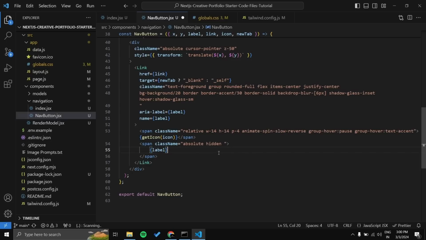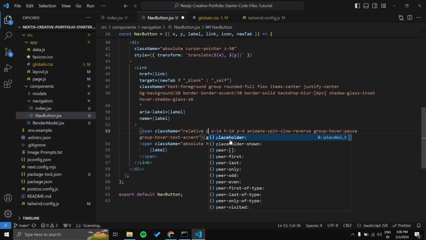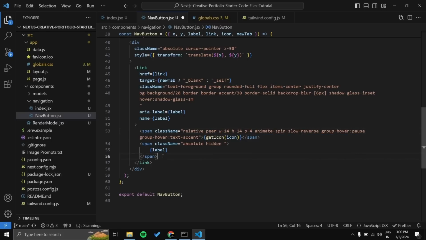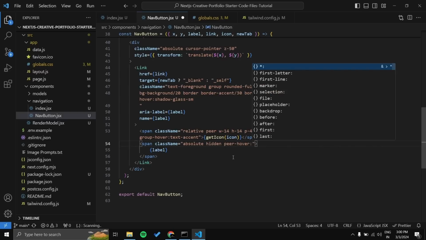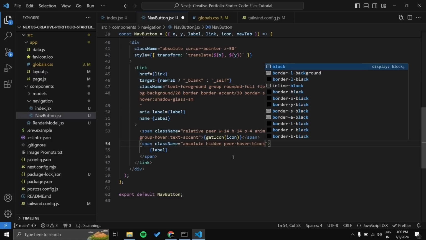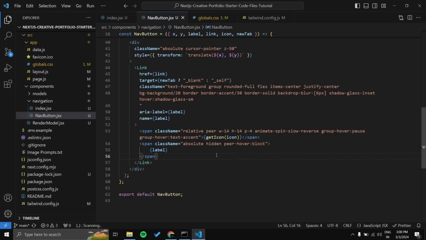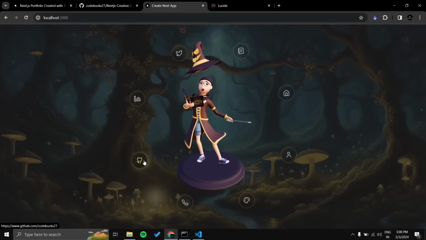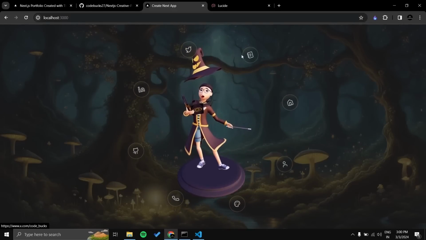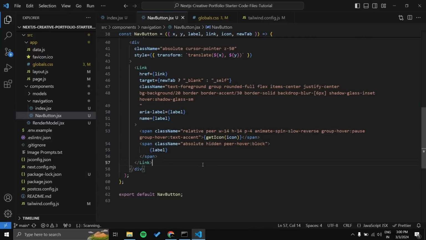So for that, instead of group-hover, we can use peer-hover. First we have to define who is the peer, then we can use peer-hover directly. So whenever someone hovers on the icon, it should show this label. Let's save this. As you can see, it is showing the label, but it is not exactly at the right position.